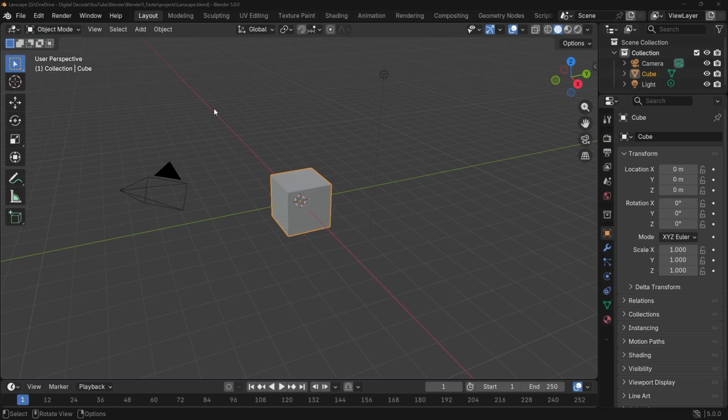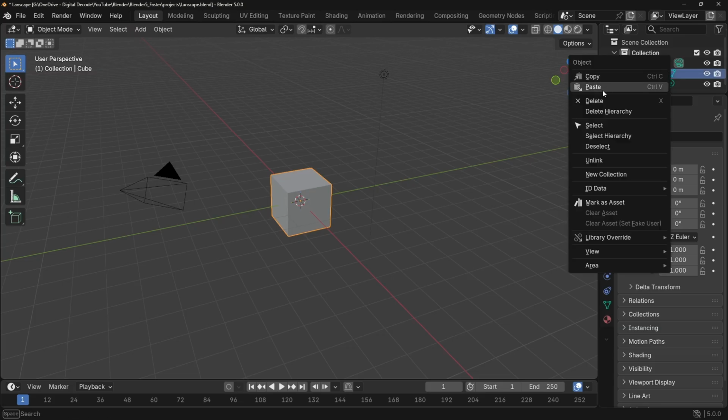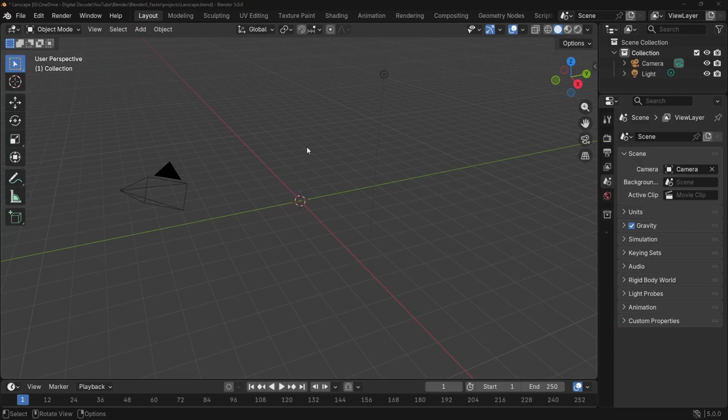I've just started up Blender with a fresh project and I've got the default scene here in front of me. The first thing I'm going to do in the right hand side in the scene collection is left click on the cube and right click and then delete the cube. Then to make a landscape, we're going to use an add-on for this. That add-on is called A.N.T landscape.